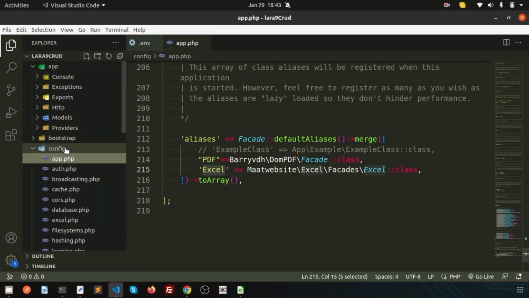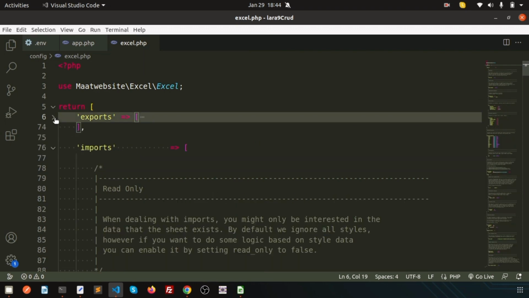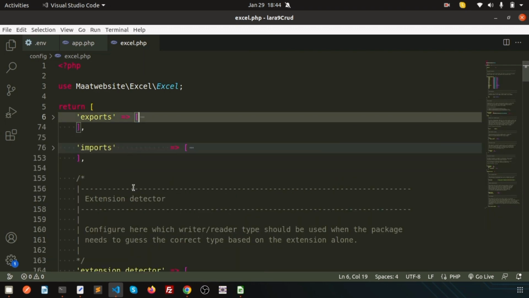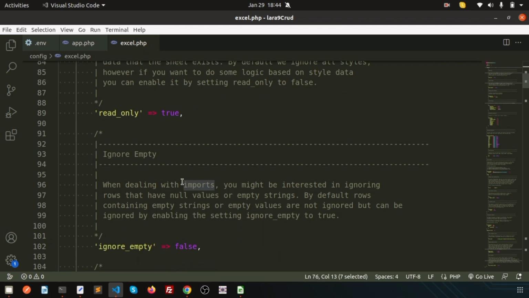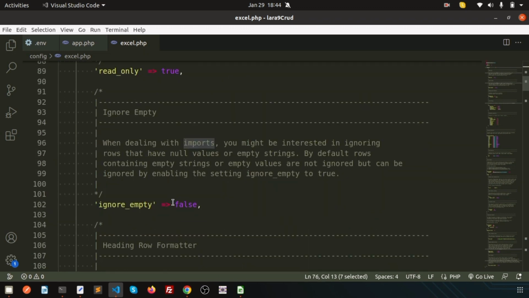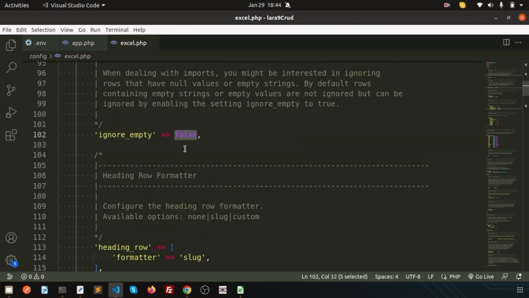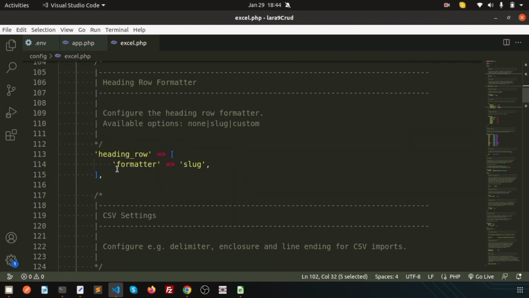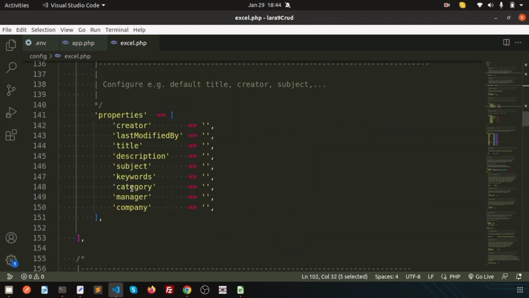Go to the config folder and you will get a new file, excel.php. Inside excel.php there are lots of settings you can change. There are two sets of settings, one for exports and one for imports. We discussed exporting, and when we import we can set these things. Read only true, ignore empty false. You can make it true or false as per your requirement, and heading row format as slug. No problem, you can use those and check them.